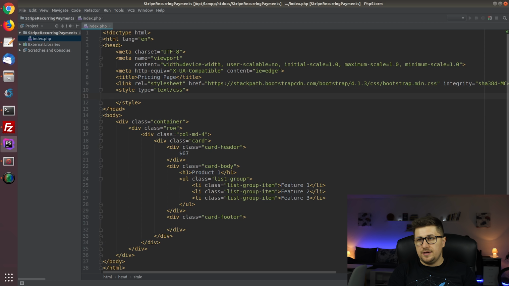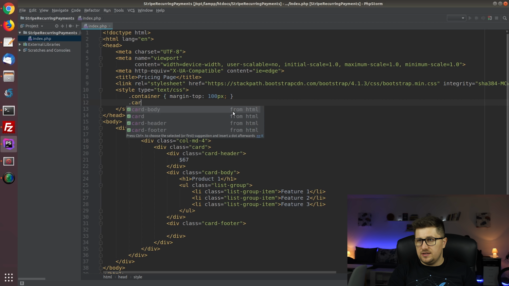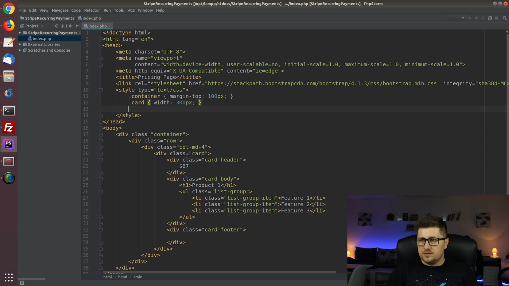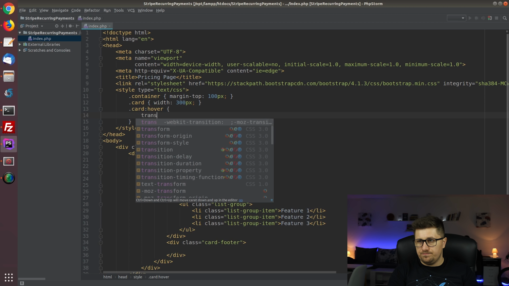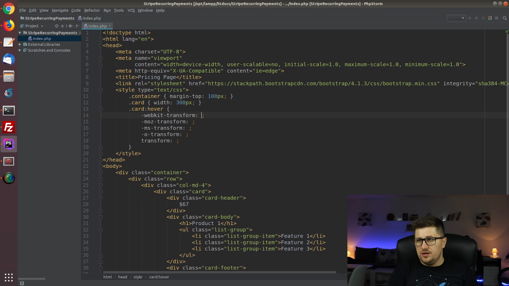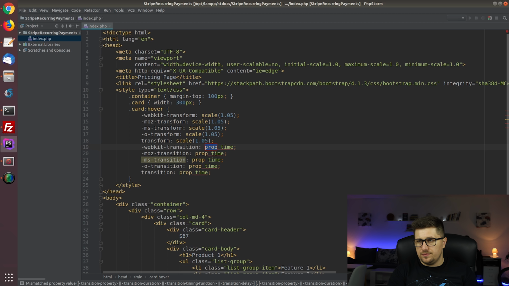Okay, and then here I will say that container will have margin top set to 100 pixels. Then let's say that each card will be 300 pixels. Then on the hover of the card, maybe it will be useful if we say there will be some transform. Let's say we will scale just a little bit, and then we can maybe add some transition.